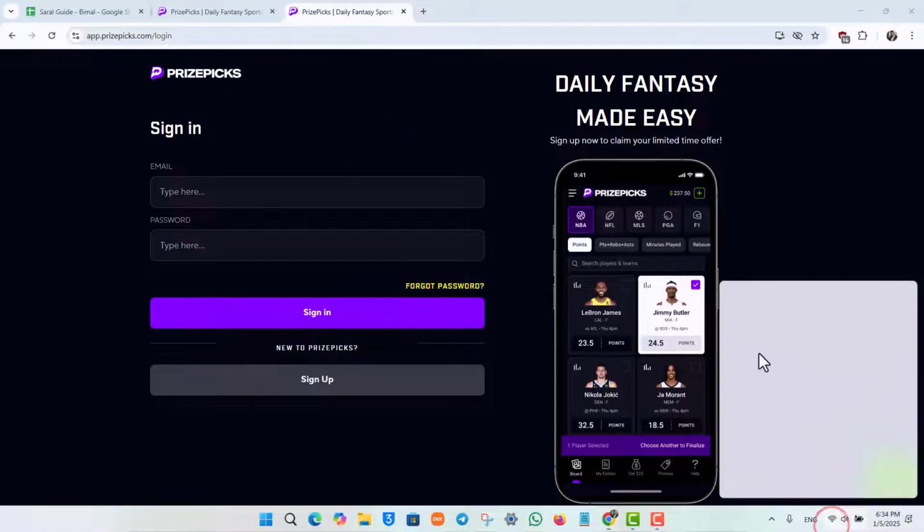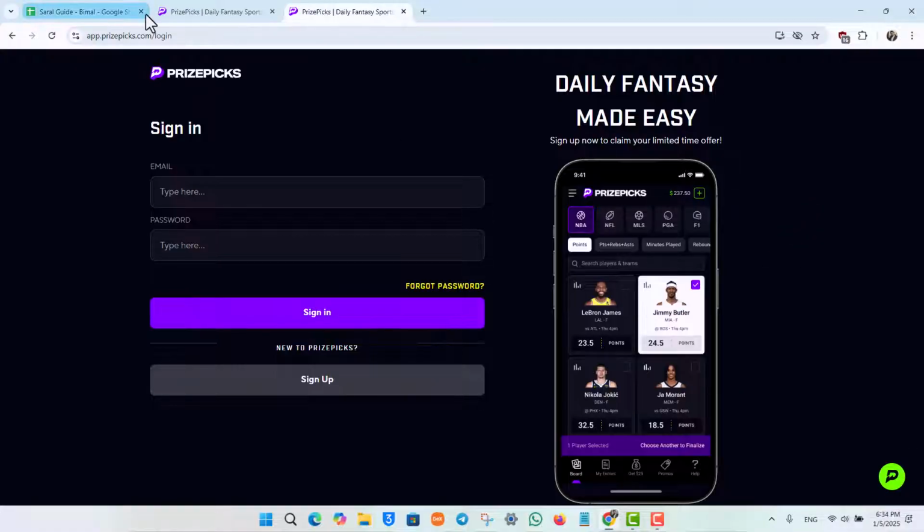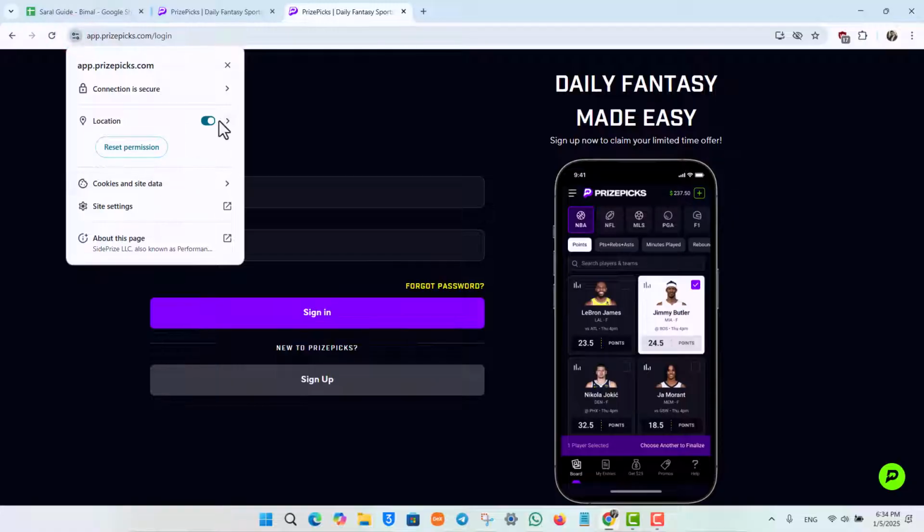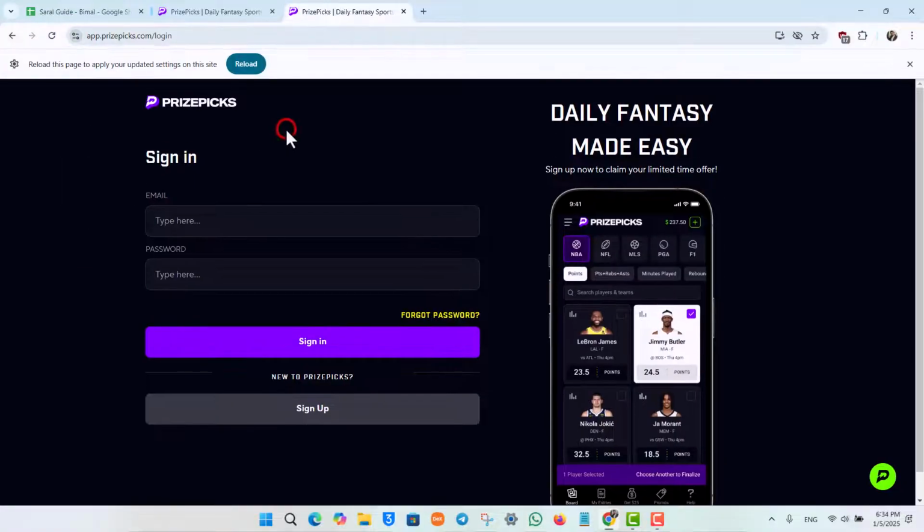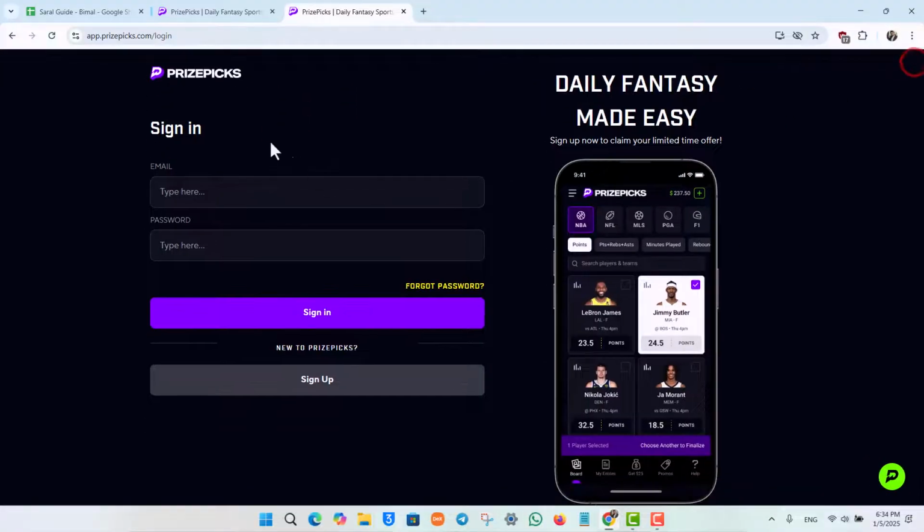First is your internet connection, so you want to make sure that you are connected to the internet. After that, PrizePicks actually requires a location permission in the background, so you must allow location permission if you're using it from web, or if you're using it from the app, you have to go to its settings to allow the location access.